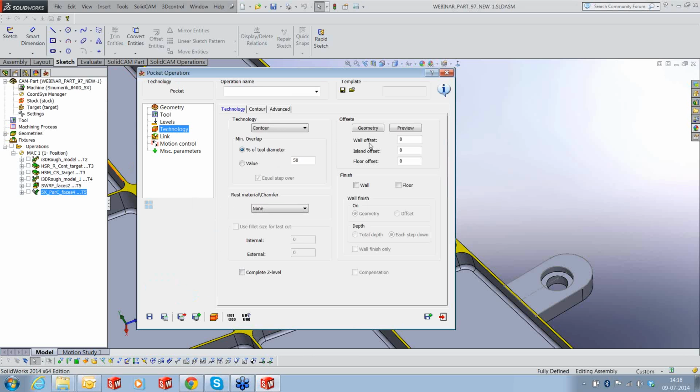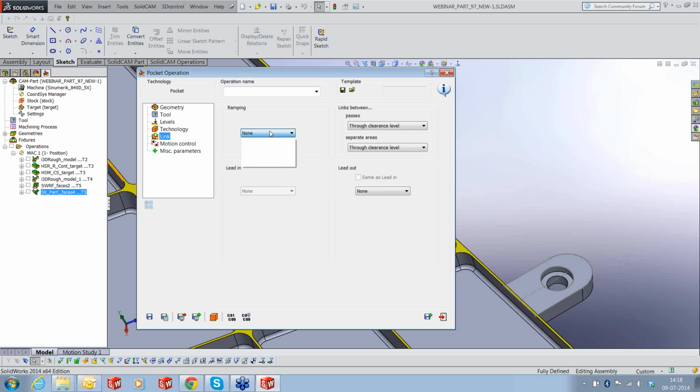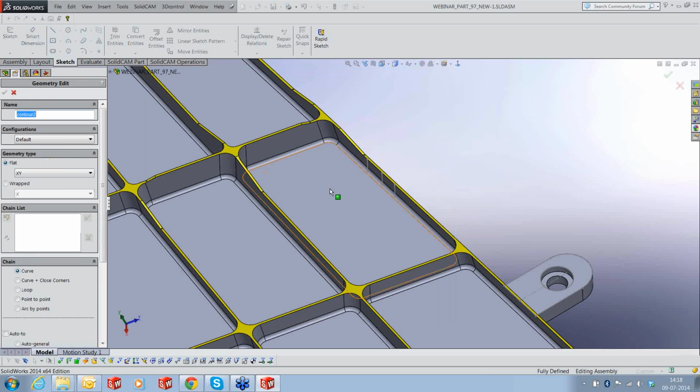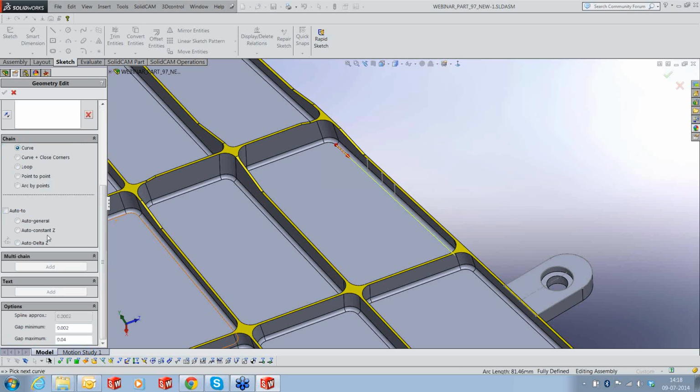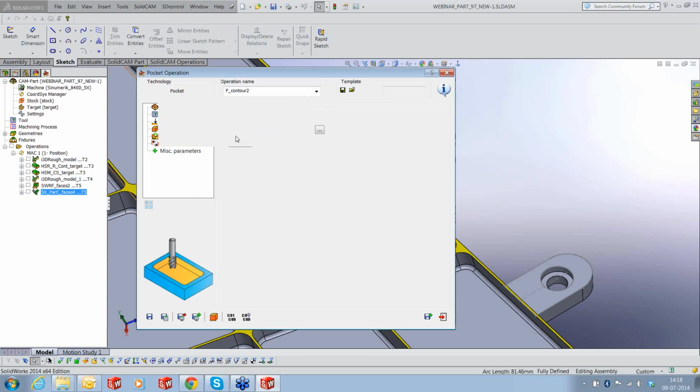Technology, an offset of about 3 millimeters or even more. 4. Okay, and in the link we'll use the helical ramping. Let's save and calculate. Oops, sorry, the geometry. Out of constant Z. Yes. Save and calculate. Yep.